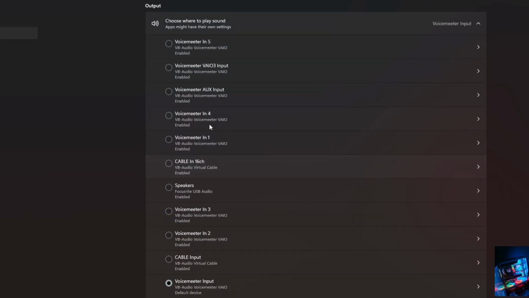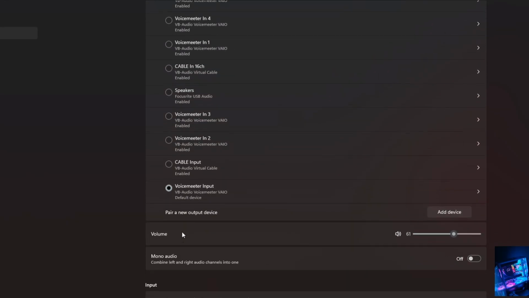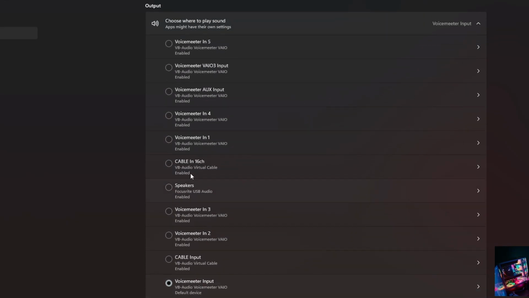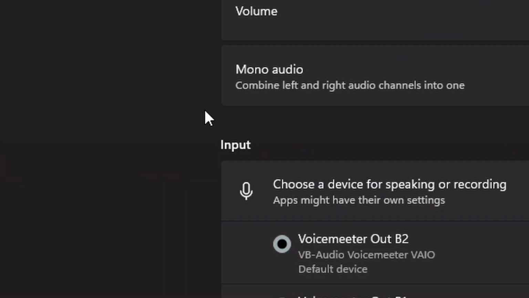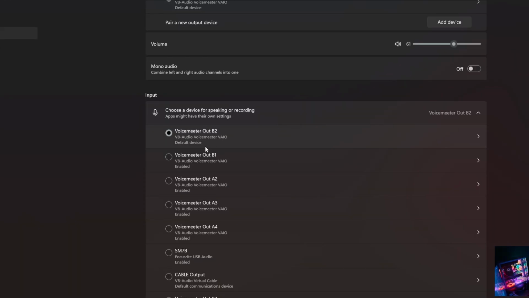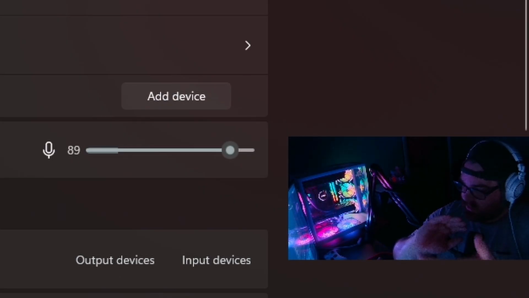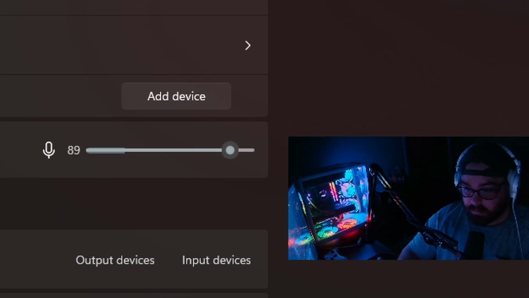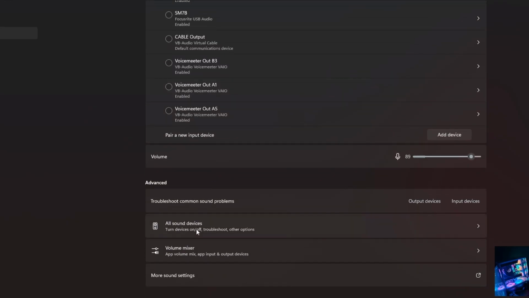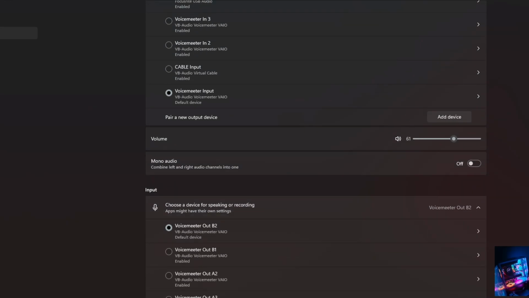But you're going to notice something. All my outputs are ins. Under output: VoiceMeeter input, cable input, VoiceMeeter aux input, and the cable 16 channel. And then under input: VoiceMeeter out B2, VoiceMeeter out B1, VoiceMeeter out A2. So basically what it does, it just flips everything, so we can run inputs as outputs and outputs as inputs, which is fine.